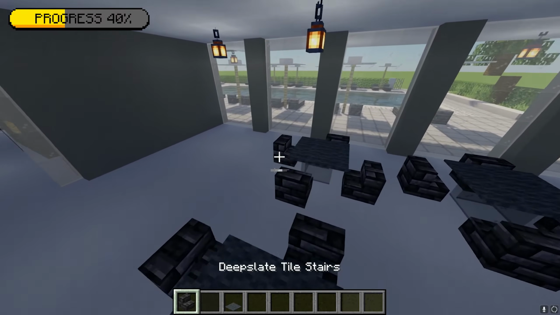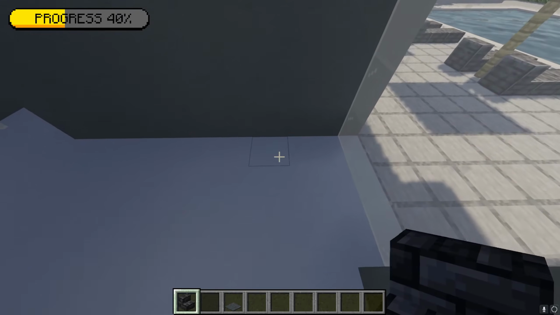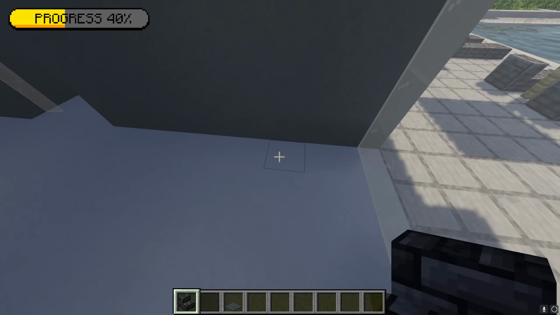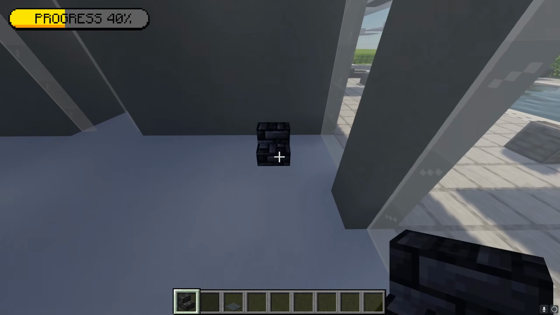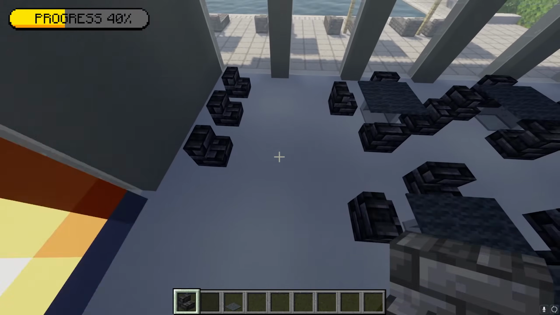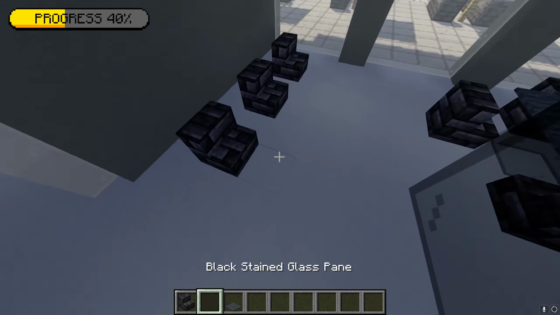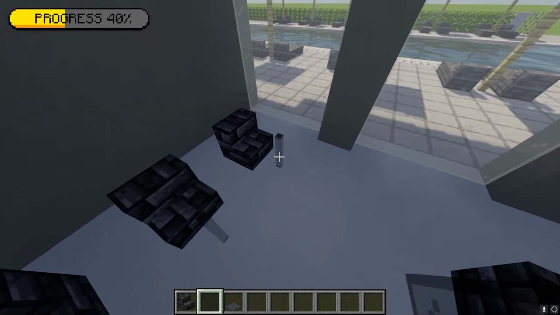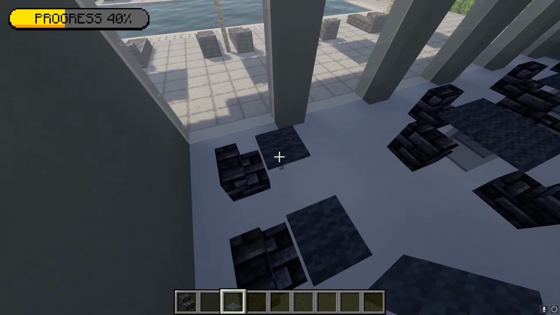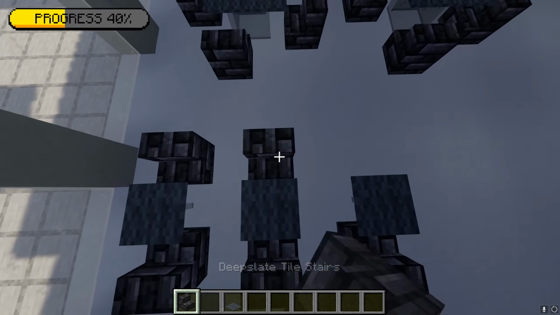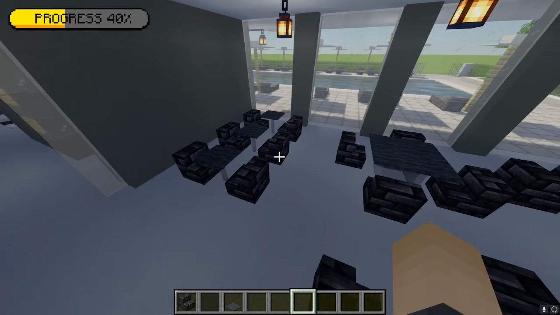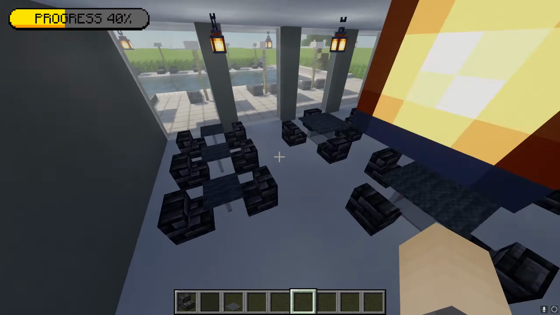And then for some smaller tables, just go into this corner over here. Just from this point here, so one block across and then down, I'm going to place another stair. Then I'm going to leave a gap, place another stair, leave a gap, and then place another stair. And then just in front of each stair, I'm going to add a glass pane with some grey carpet on top. And then to finish off, I'm just going to add a deep tactile stair just in front of them. And that'll create some smaller tables there.